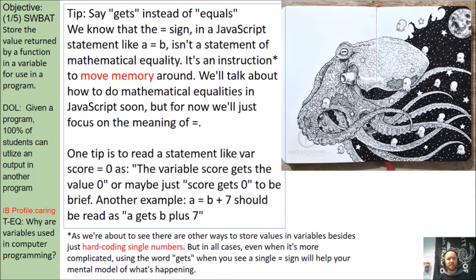One tip is to read a statement like var score = 0 as the variable score gets a value of 0, or maybe just score gets 0, to be brief. Another example is A gets B plus 7. As we're about to see, there are other ways to store values in variables besides just hard-coding single numbers, but in all cases, even when it's more complicated, using the word gets when you see a single equal sign will help your mental model of what's happening.